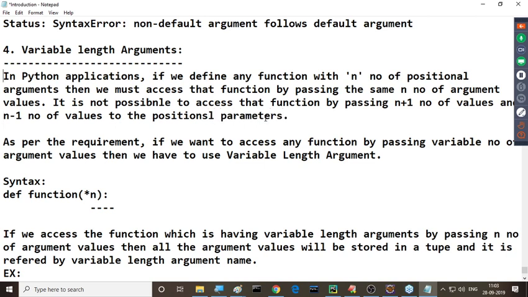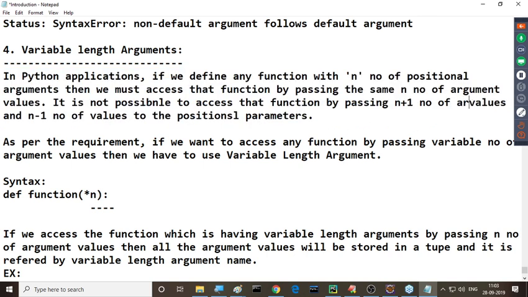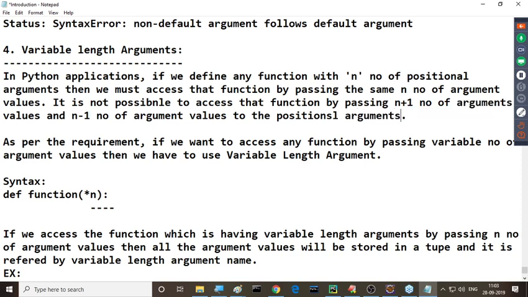In Python applications, if we define any function with n number of positional arguments, then we must access that function by passing the same n number of argument values. It is not possible to access that function by passing n plus 1 number of argument values and n minus 1 number of argument values to the positional parameters, positional arguments. This is the point we need to understand. Next one is which one?